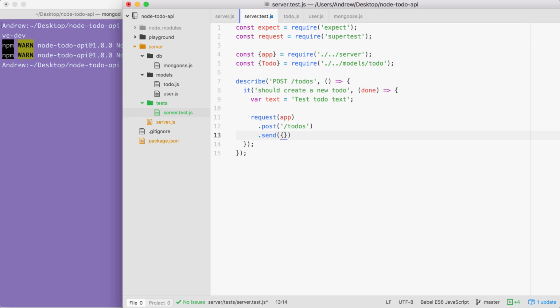This object is going to get converted to JSON by supertest, so there's no need for us to worry about that. Just another great reason to use the supertest library. In here, we're going to set text equal to the text variable above, and we can use the ES6 syntax like this to get that done. Now that we've sent the request, we can start making assertions about the request.